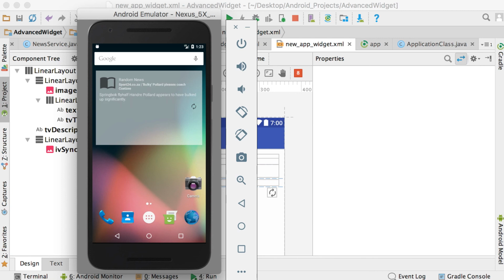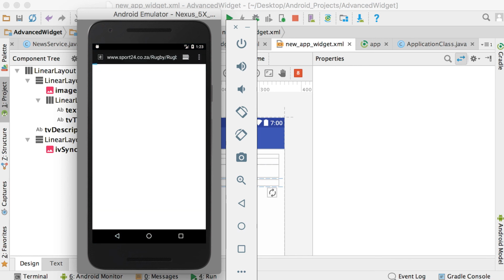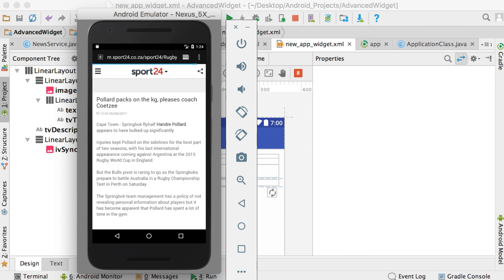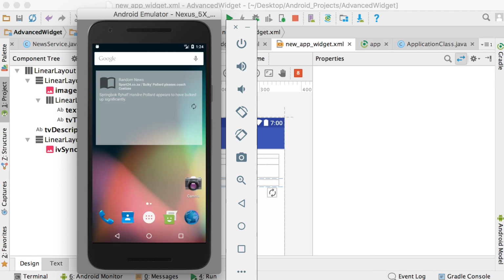You can also see that if you click on this text view, which is basically the description, it opens up the web page for that specific news story. So it opens up the web page nicely. I'm not going to go into the web page now, but the web page opens up for that specific story, and if you click refresh, everything runs.